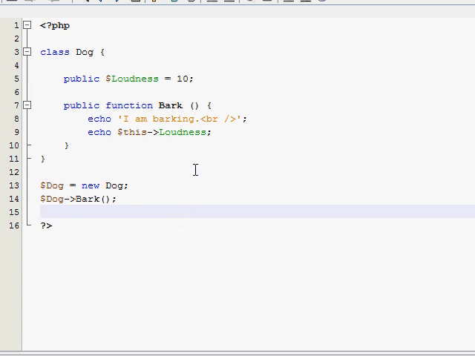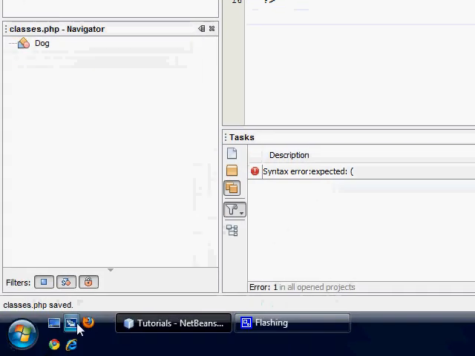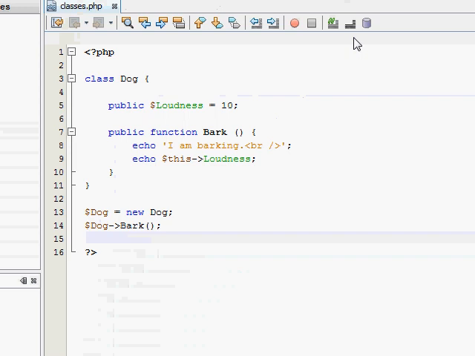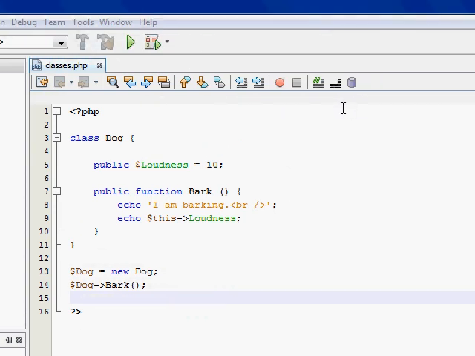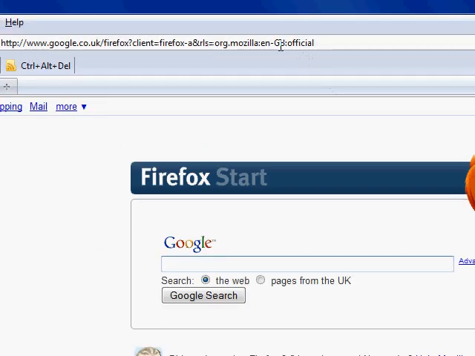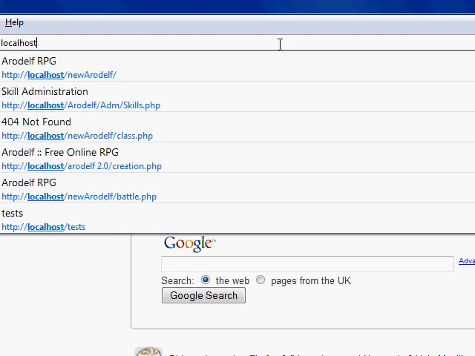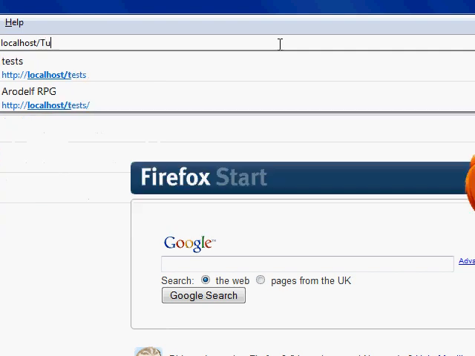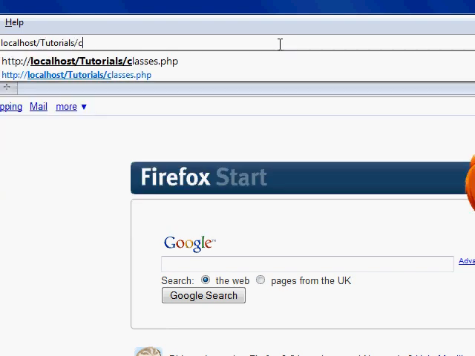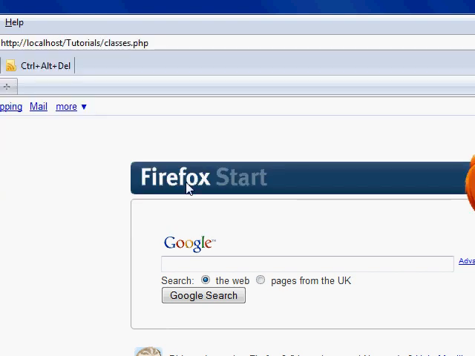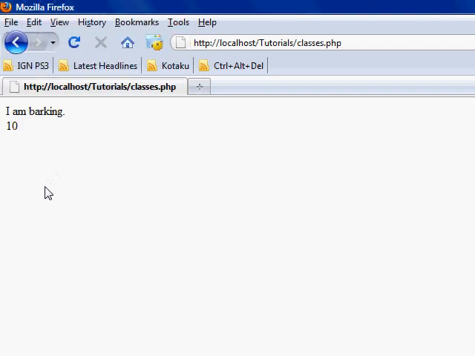So if I save this and go into Firefox, and go to wherever this is stored, I think it would be tutorials slash classes, yeah. It outputs "I am barking 10," as we expected it to.